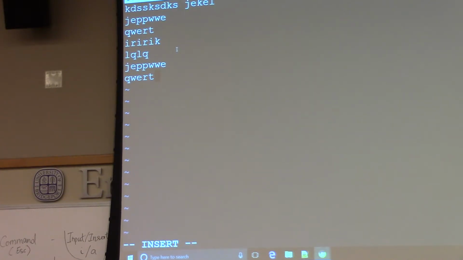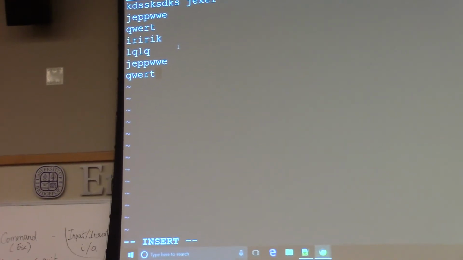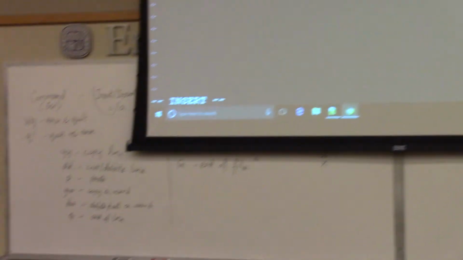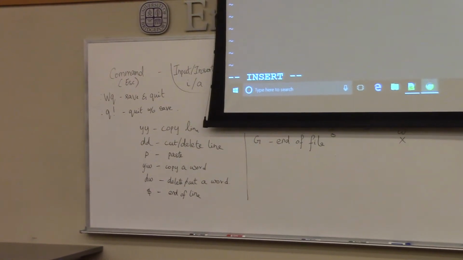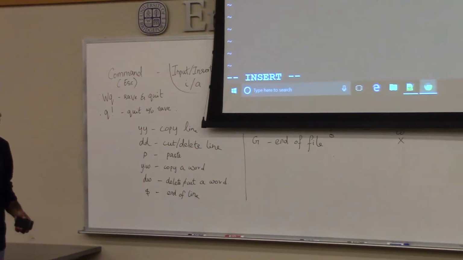What is another popular one? The slash. If you want to search, you can use the slash, then type the word. It searches the file and moves to that location. Also, capital G goes to the end of the file. x will delete each letter.